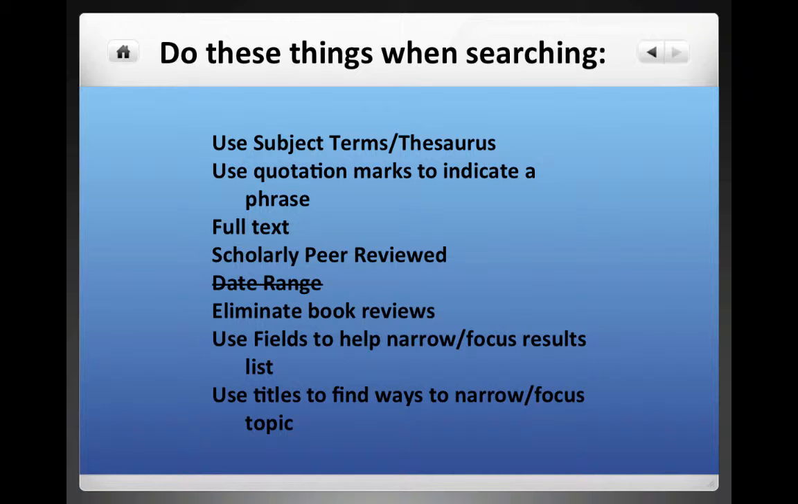You can also use the fields in the advanced search to help you narrow or focus results. For example, there's a whole list of fields. You can select title beside a keyword that you've put in. For example, if you put in William Faulkner, then if you select the field title, which is in a drop-down box right beside the keyword, it will choose the articles that have William Faulkner in the title. That would also be a good place to use your quotation marks around that phrase.